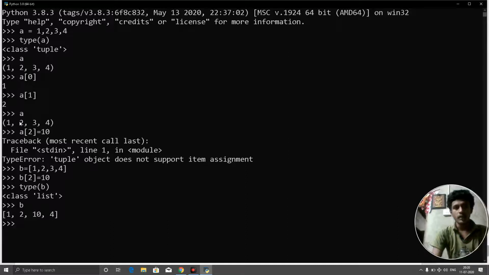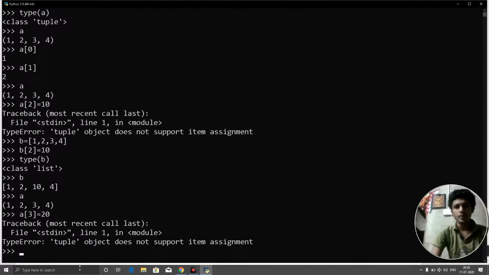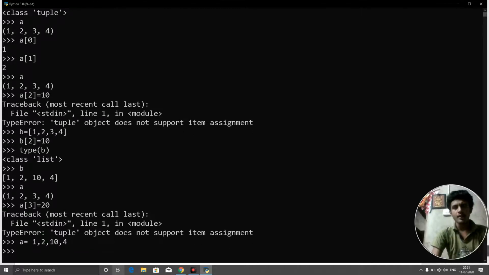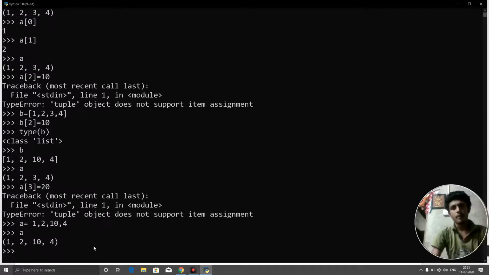So that means in tuples we cannot assign a value like this. This is my tuple, and if I assign a of 3 equals 20, it will give us the error. We can redefine it like a equals 1, 2, 10, 4. If I redefine that, then you can check the value of a, it is 1, 2, 10, 4. But we cannot alter it once it is defined and assigned to some tuple. This variable is assigned to some tuple.